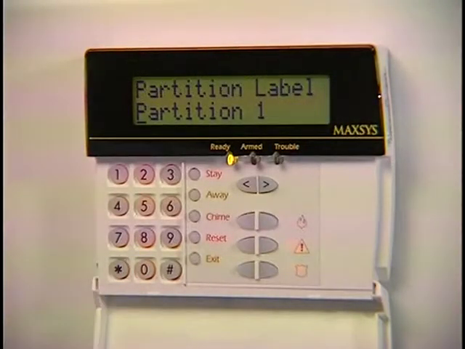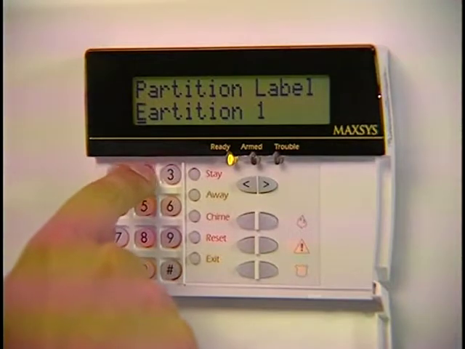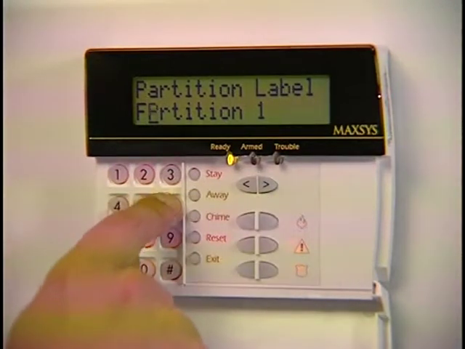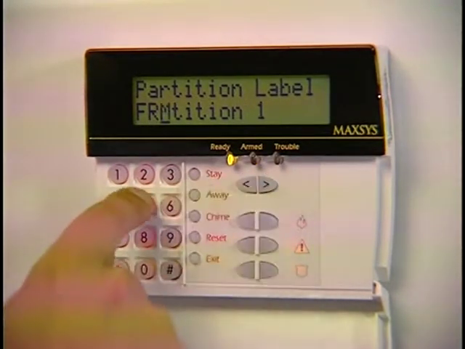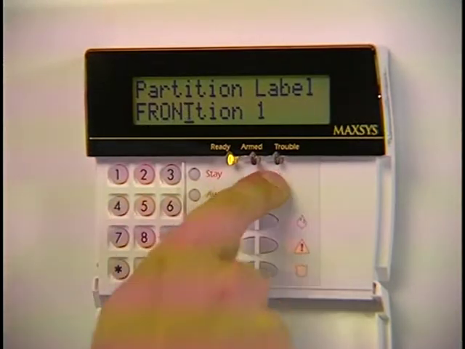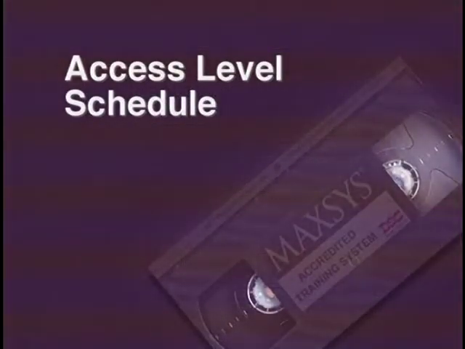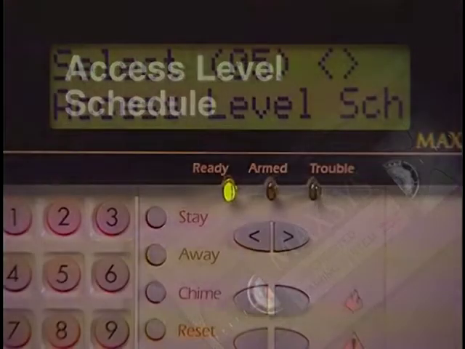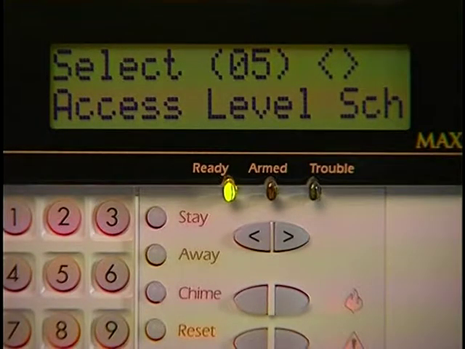A partition label can be programmed for each partition on the system. Changing the label from Partition 1 to Front Lobby or Main House will make operation of the system for the end user easier. This section is used to assign schedules to access levels to determine when user codes assigned to certain access levels will or will not operate on the partition.